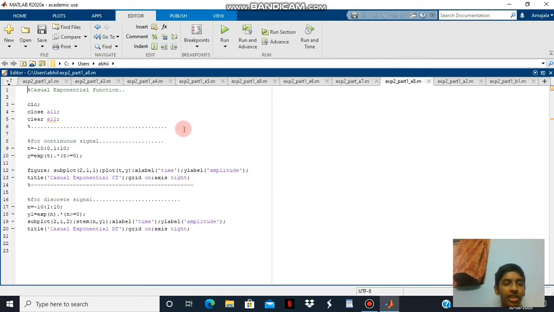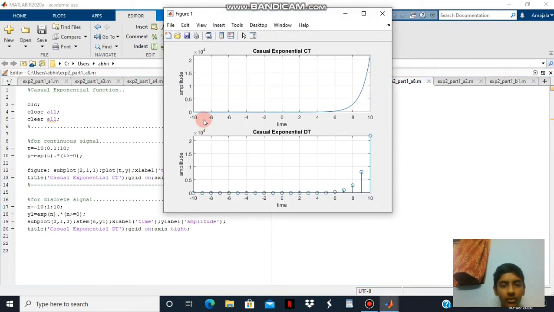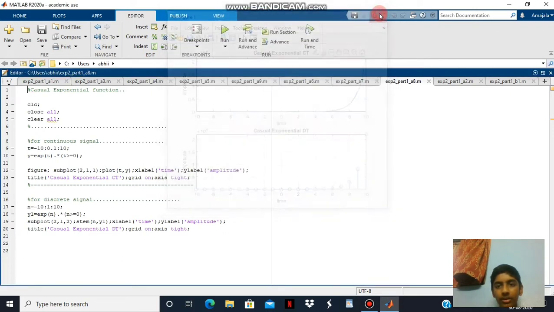Causal exponential. Causal exponential is similar to exponential but the value is 0 till t less than 0 and then the value equals exponential of t. So when I run this program, you can see the value is 0 till t less than 0 and then the value increases directly. As this is 10 power minus 4 we are unable to see this. So this is for the discrete time signal.